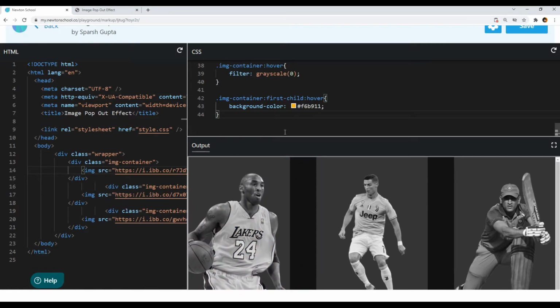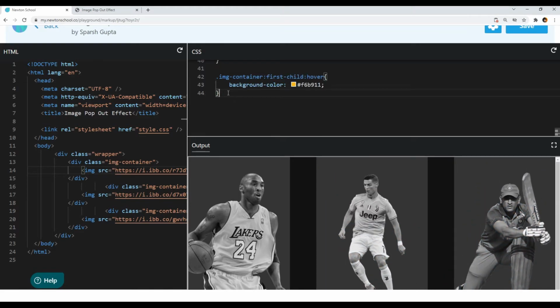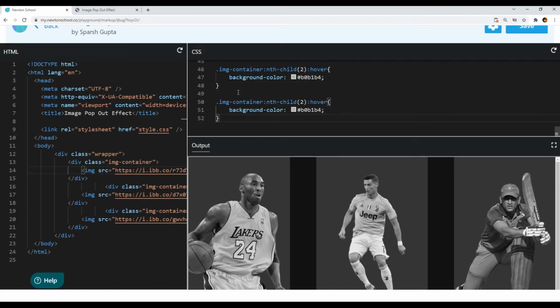Now let's also change the color of our second image container and third image container. So I will target the second image container using the nth child pseudo class and I will pass 2 inside it, and the background color I want in the second image container is B0B1B4. And now you can see when I hover on our second image container, the background color is changing. Let's also define the background color on our third image container.